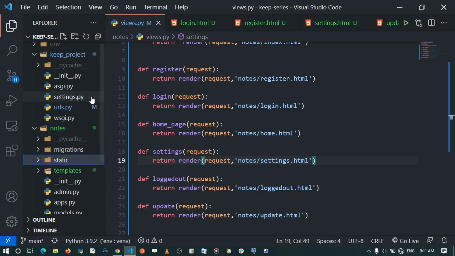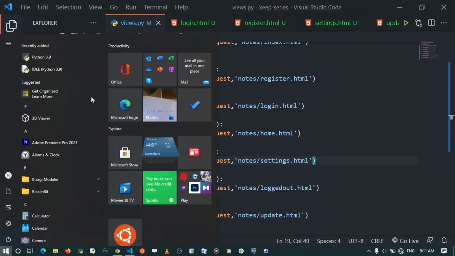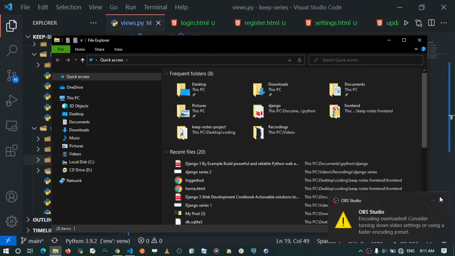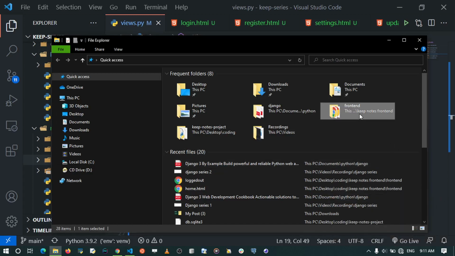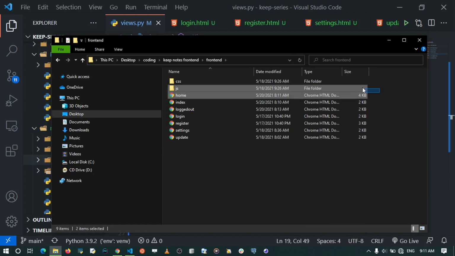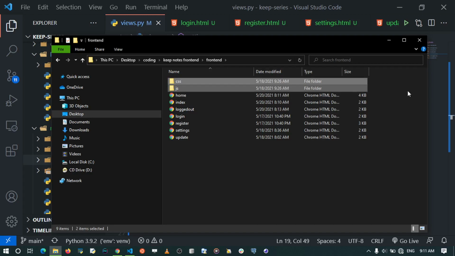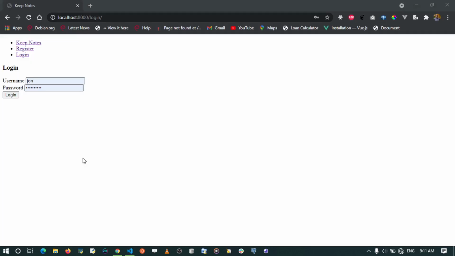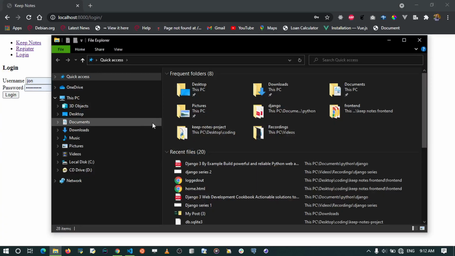Now within this static folder, I'm going to copy the static assets for our application. I'm going to go where those files are located and search for them. Go back to my front end folder and copy the folder CSS and the folder JS. Now what I'm going to do is come to the static folder.